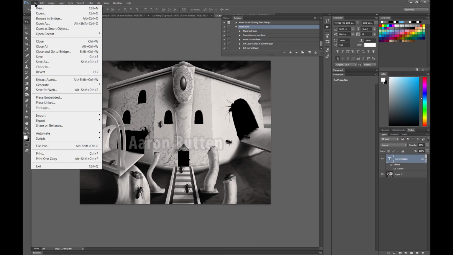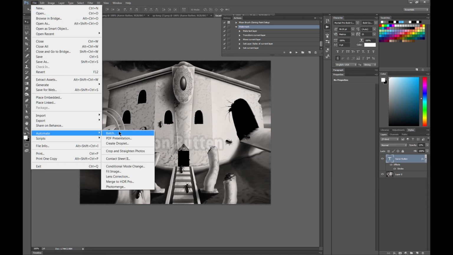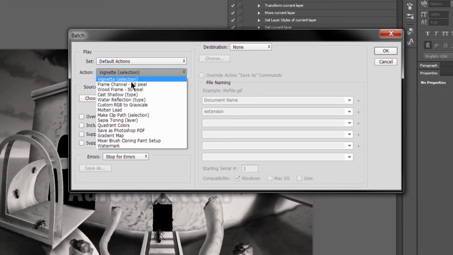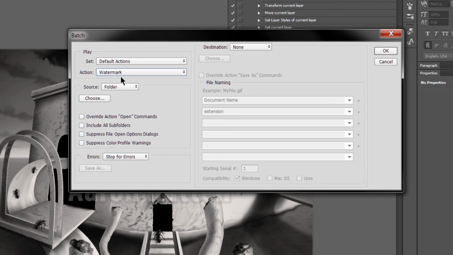Now, if we go to File, Automate, Batch, we can choose an action here, and we can choose Watermark, and we could pick a folder, a whole folder of images, and then we could choose where to put those images when we're done, and you can give them names and so on, and we could process a whole batch of images, like 1,000 images we could automatically add this watermark to and have it save, and you wouldn't have to go through and do this all manually. But you really have to know what you're doing here, and you want to make sure that you're not saving over your originals when you're doing stuff like this, so be very careful.